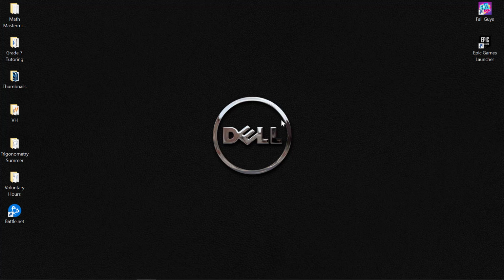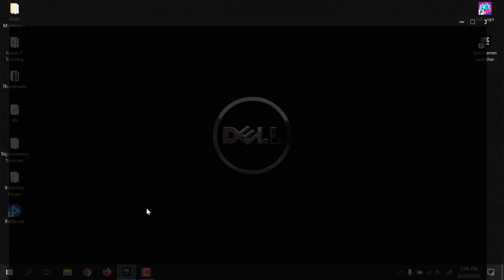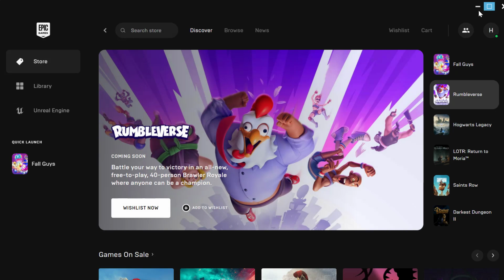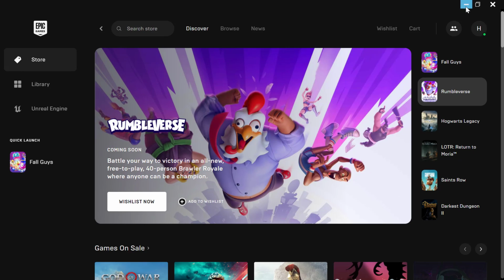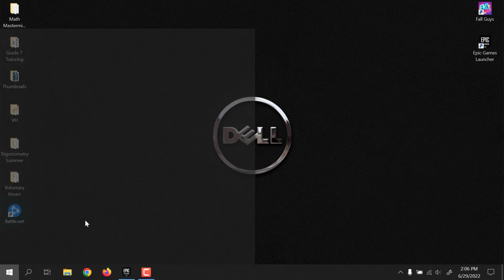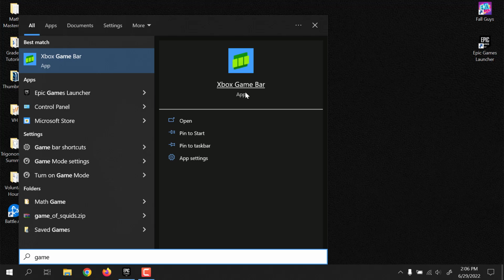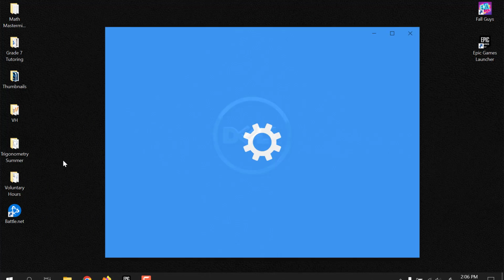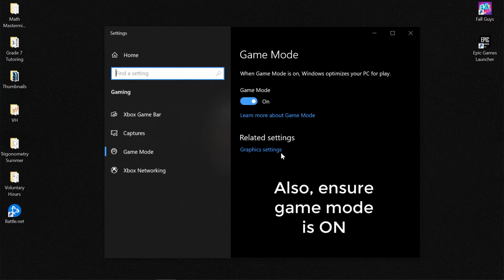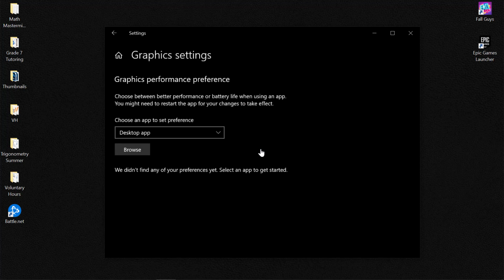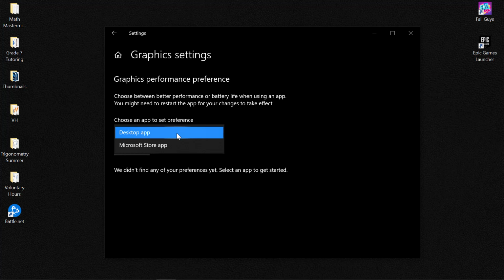So first things first, whenever you're launching Fall Guys, you'd need to have the Epic Games client opened in the background, so you need to have this opened. But for now, let's go to settings and you'd need to search for game mode. As you can see down here, we have the option that says game mode settings. Now select game mode settings, and as you can see, we could adjust a few settings here. So let's click on graphics settings, and for this it would be set on desktop app.